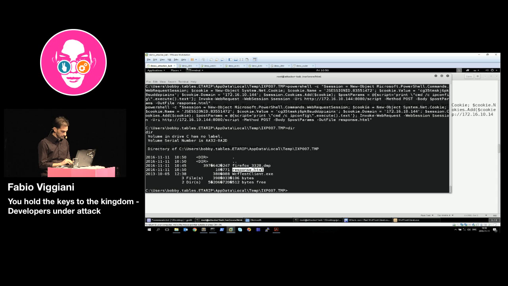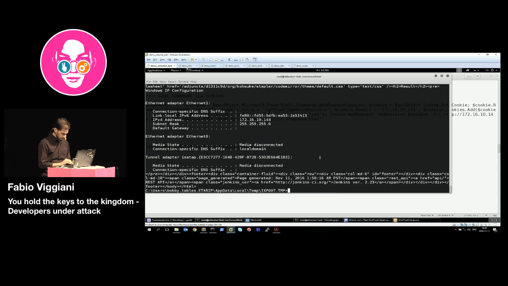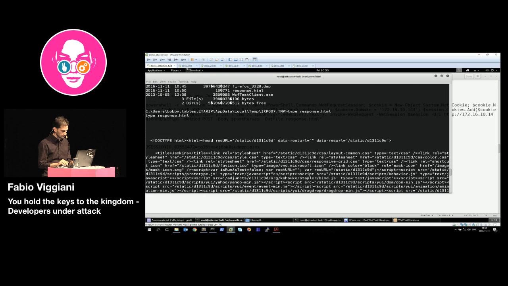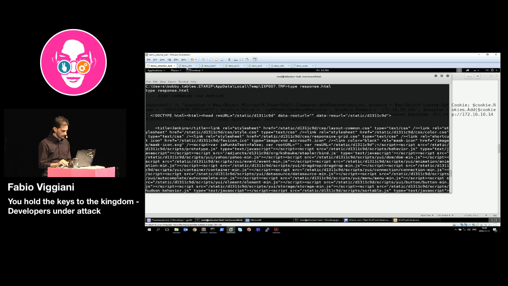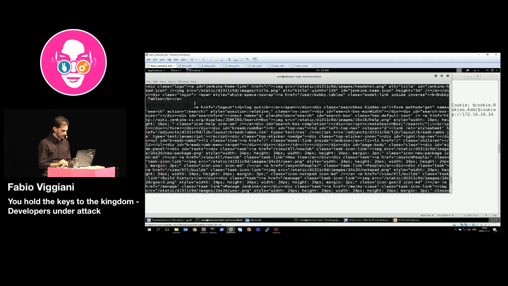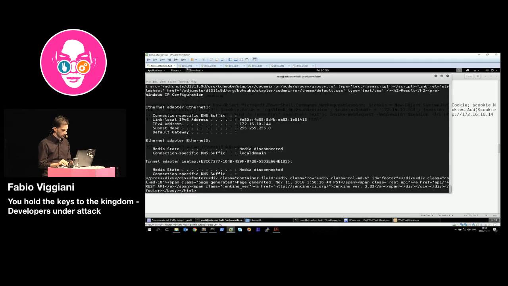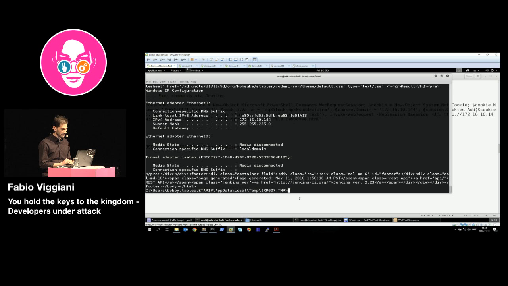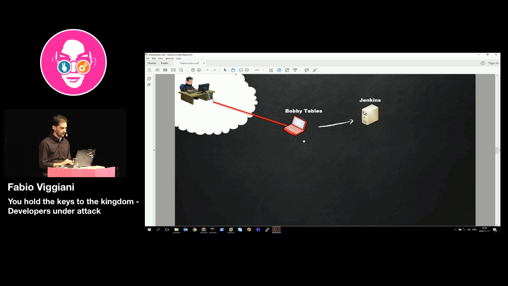That's my HTML file. So let's type it. Oh, yeah, that was just the end of it. It actually starts up here. Right, and at some point, I have the output of the command, the output of the ipconfig. So I am executing commands on the Jenkins server through Bobby Table's computer now, using his stolen cookie.